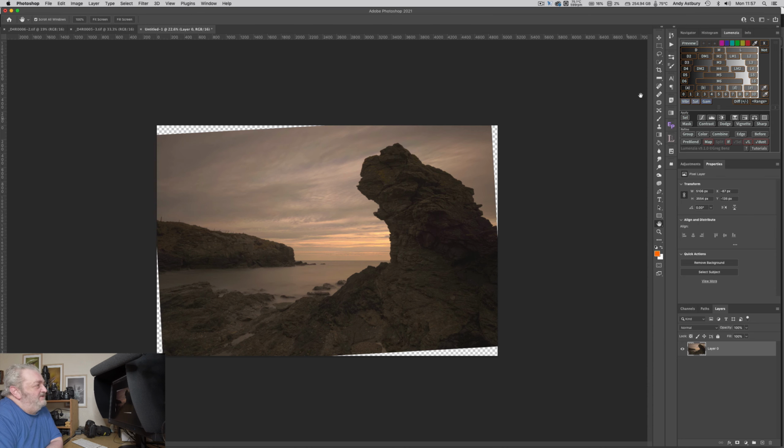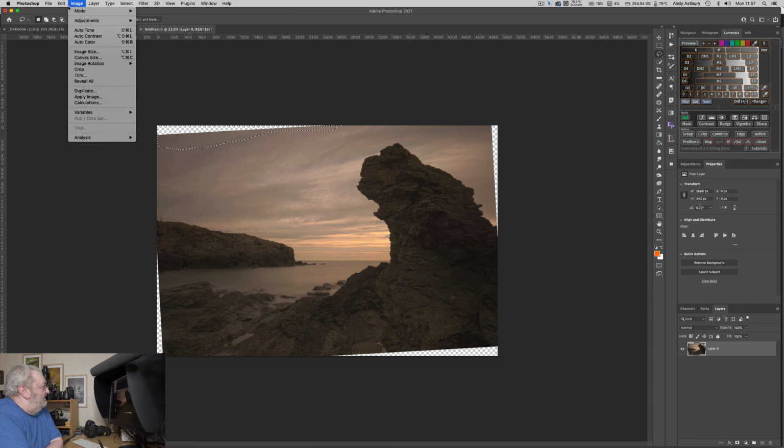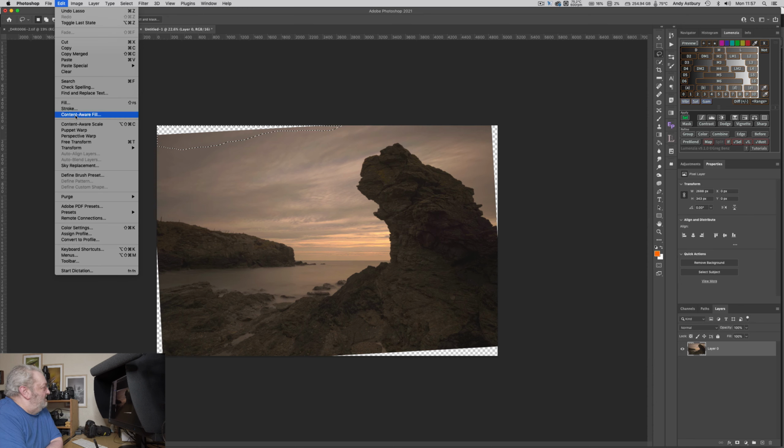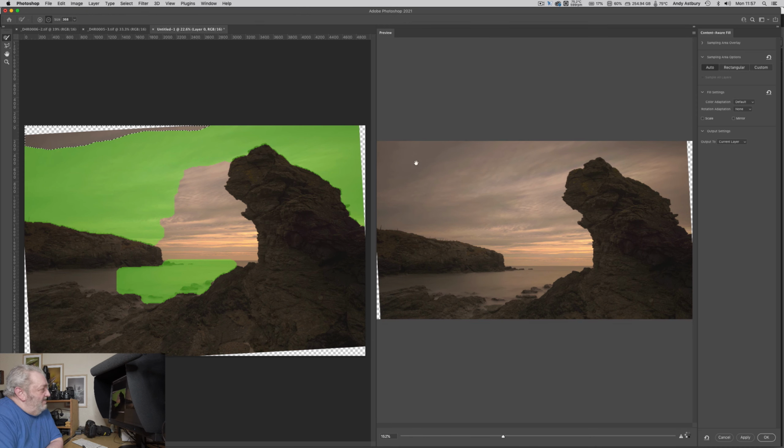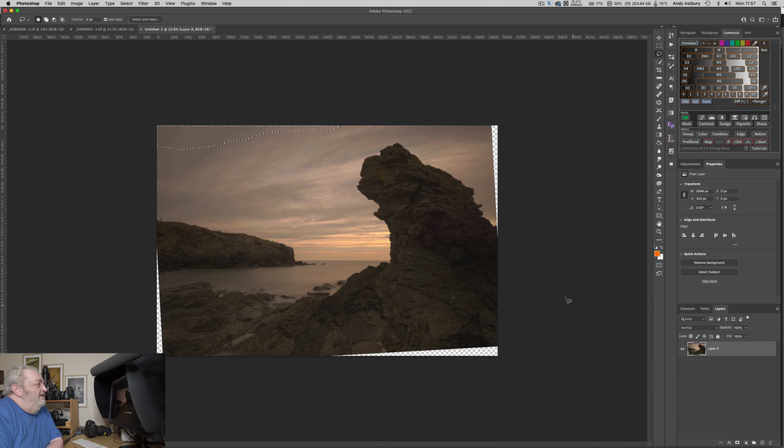I'm going to get my lasso tool, and I'm just going to run across there like that to give myself a selection in that corner. I'm going to go edit, and we're going to go content aware fill, and we'll just wait for it to spool up. That's looking all right. I don't really need to check it. It's got quite a lot better than it was when it first came out.